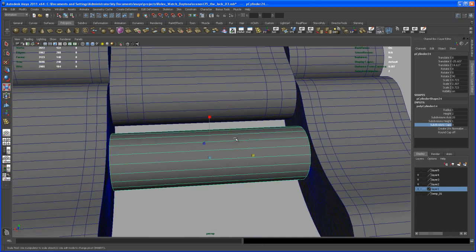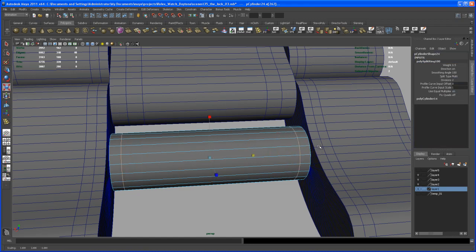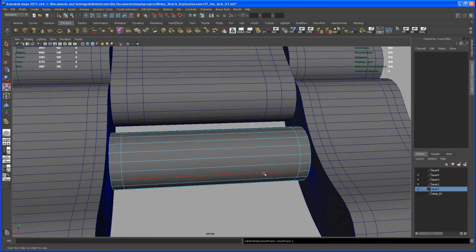And then we select an edge here. And then control right click, edge ring utilities and split. Set it to multi. And then we scale those right somewhere about here. So when we smooth that guy, it's getting rounded corners.